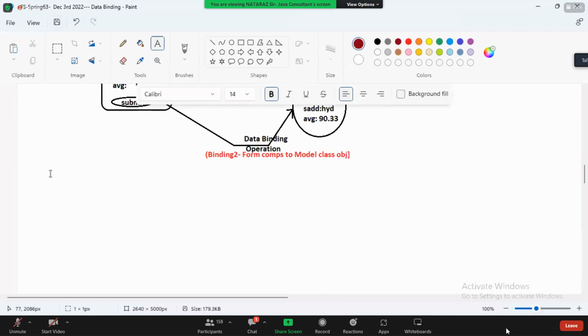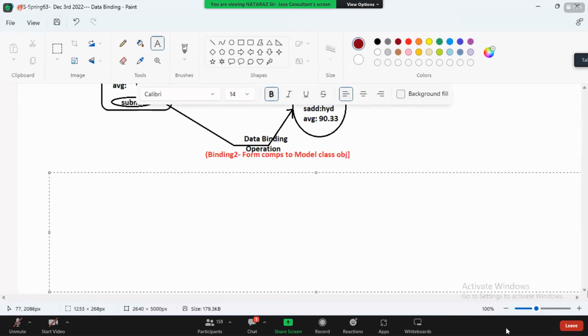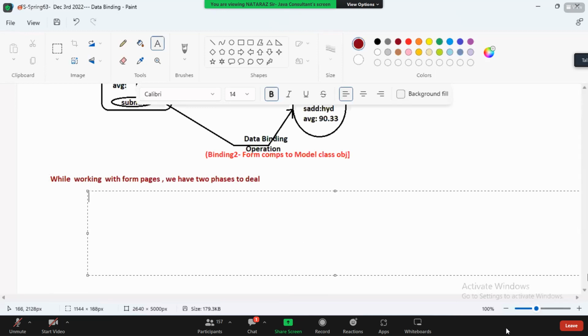Now listen. While working with form pages, we have two phases to deal with. What is number one, guys? Tell me, what is number one?